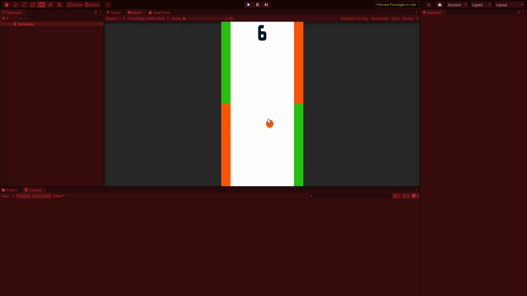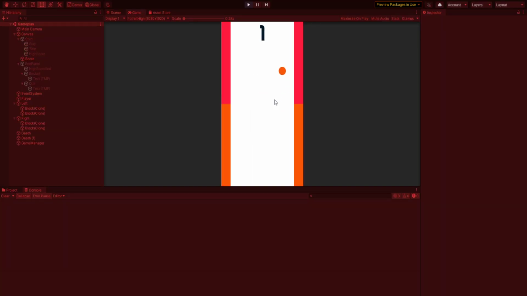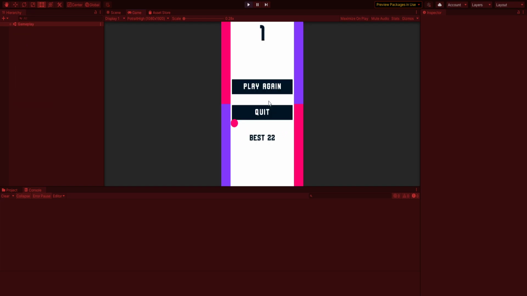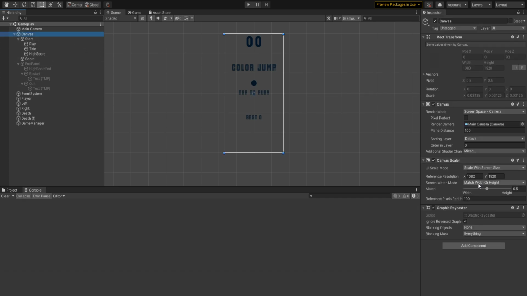And if at the bottom the game ends, we are able to quit the game. And now let's hit play again. So we are able to play again. The color is also getting spawned correctly, but there is one more thing left to do.